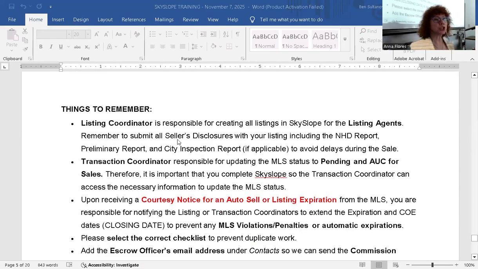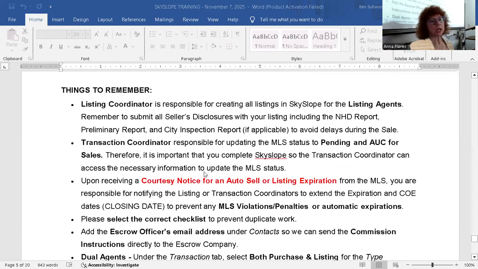Okay, things to remember. Based on what I see, I came up with the list. The listing coordinator is responsible for creating all listings in Skyslope for the listing agents. Remember to submit all seller's disclosures within your listing, including the NHD report, preliminary title, and the city inspection report, if it's applicable, to avoid delays during the sale. Now, remember, you're not going to be charged for the NHD report. You're not going to be charged for the preliminary report.